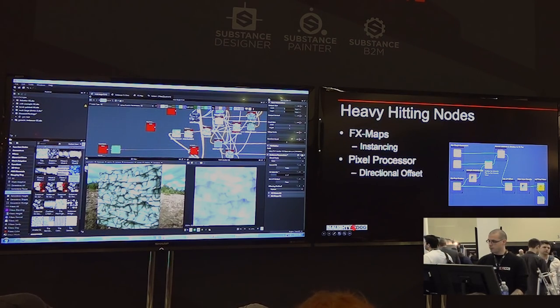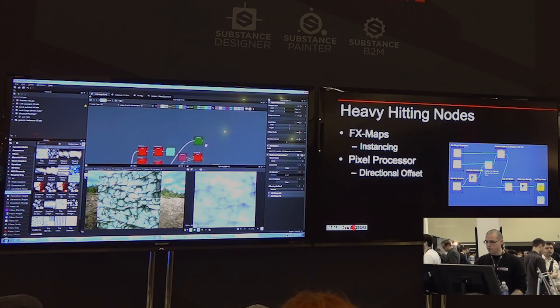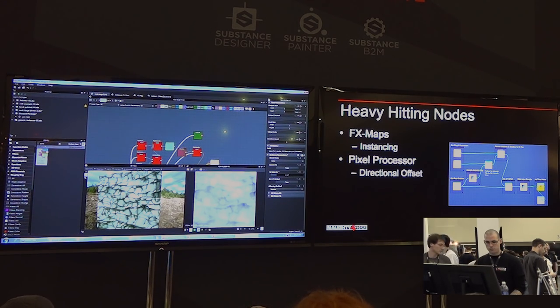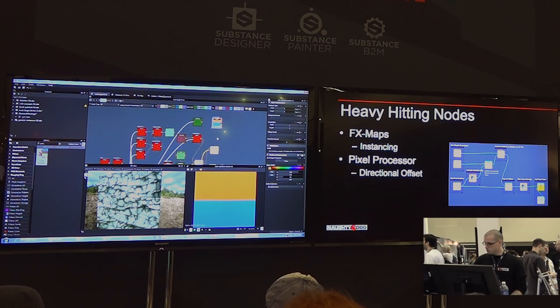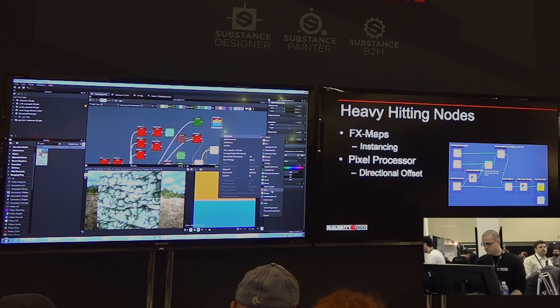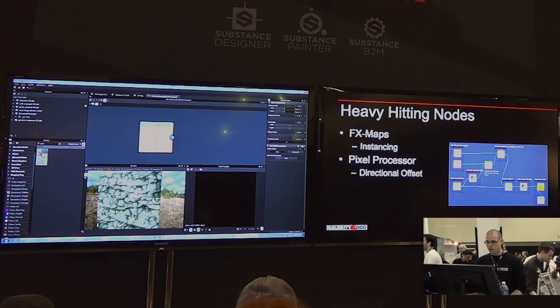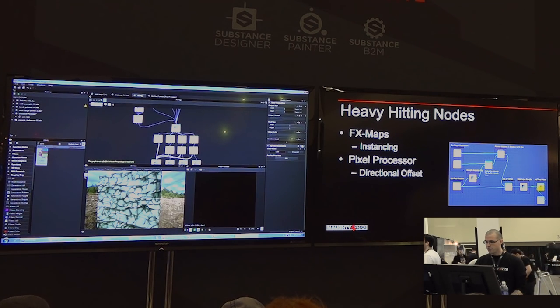So I talked a little bit about the effects maps and how important they are for drawing some of these shapes out onto the canvas, right? But there's some other fun ones here. When you're looking to start getting into some advanced usage, the pixel processor on the right-hand side here is another really flexible and powerful node. So if we take a look at this one, and I'll show you an example of this later on as well, it's an extremely simple node.